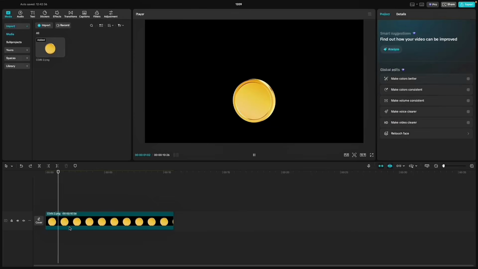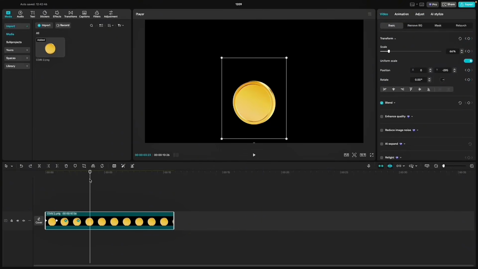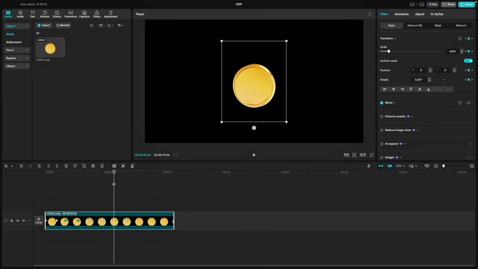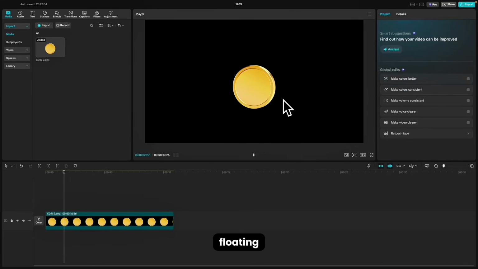And if you want to play it longer, then simply copy the last two keyframes like this and paste like this. And here you can see your constant floating effect is ready.